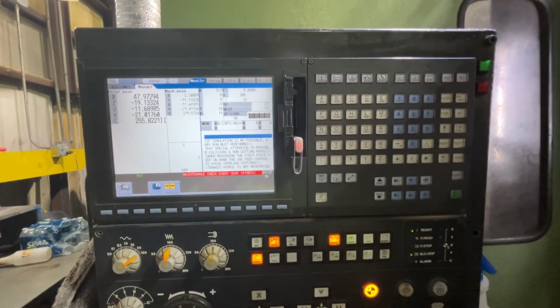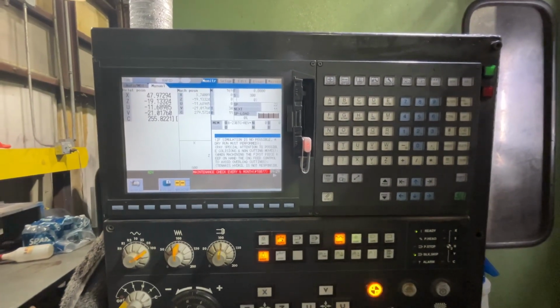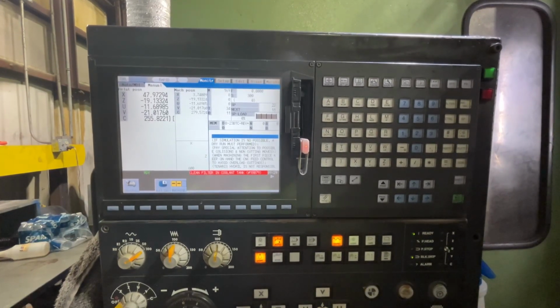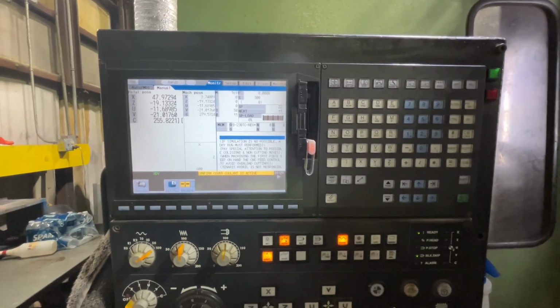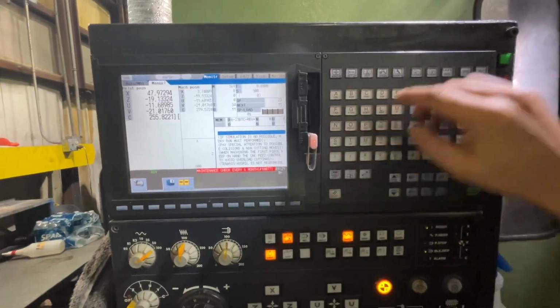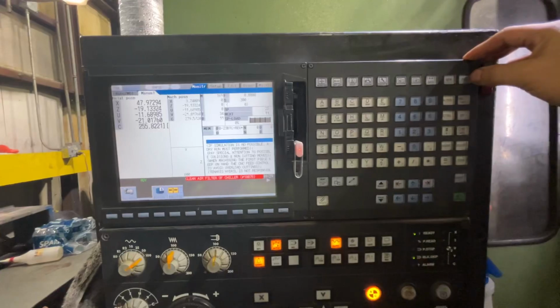On this Mazak PT20 machine with the Mitsubishi or Mazatrol 730L CNC, we are going to see how to save the PLC project in the USB memory. You have to press F0.